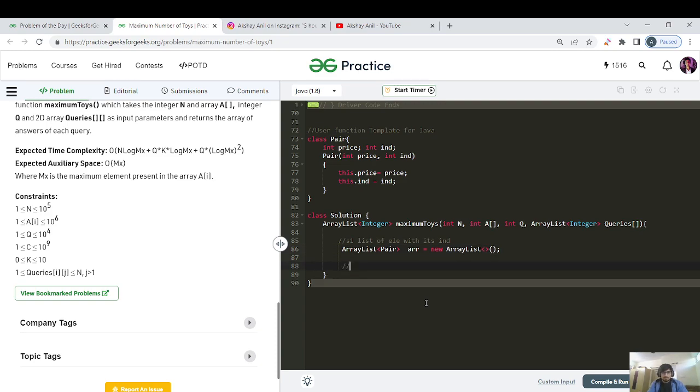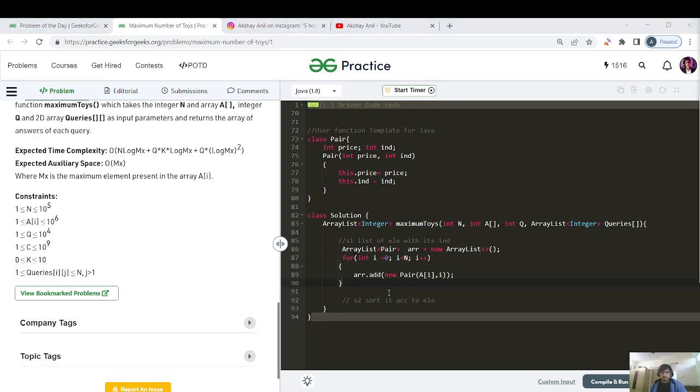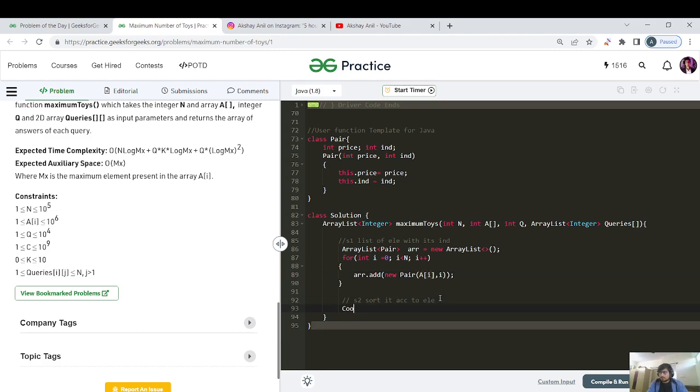And the second step will be to store the elements in this array list, and then sort it according to elements. So let's store it. I'll pause the video now to store the elements and sort it, and we'll resume. Okay, so I have stored the elements by using a for loop, making a new pair for each i, and I'm pushing the first element as well as its index. So let's just sort it now.